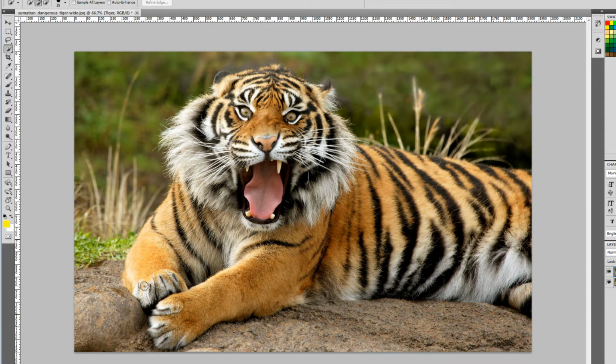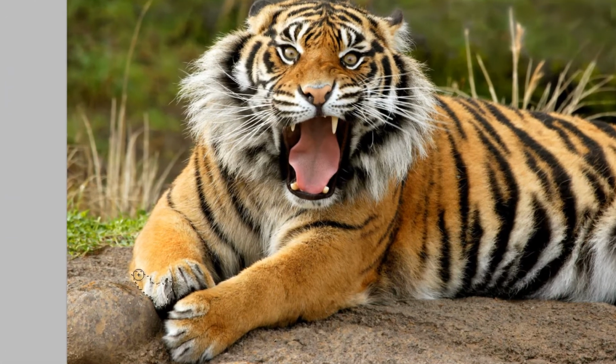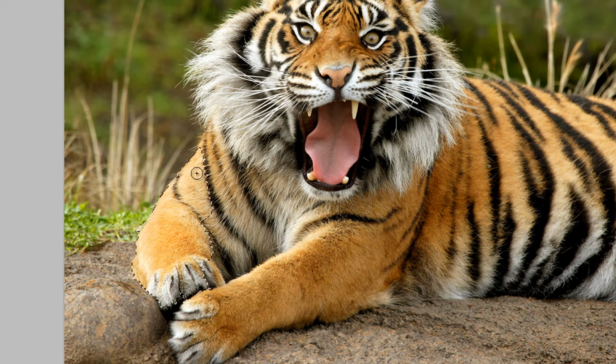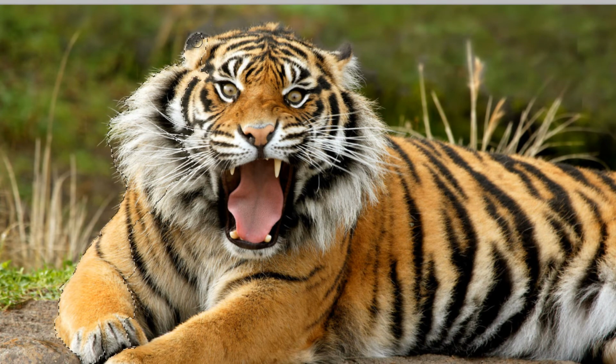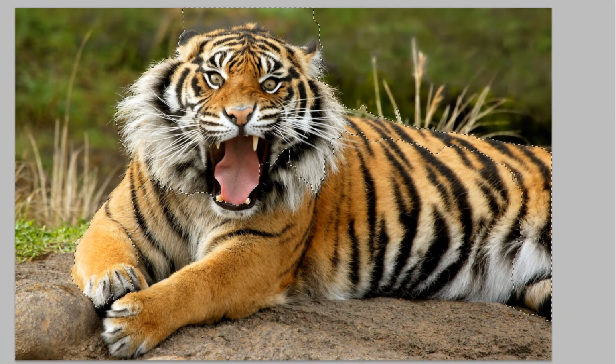Next, we'll just start tracing out the outline of the tiger. I'm holding the left mouse button down while I do this. And you'll notice that there's whiskers on the actual tiger, and that's going to be a little hard to grab with the quick selection tool. So we're going to use the Refine Edge tool to help us do that.